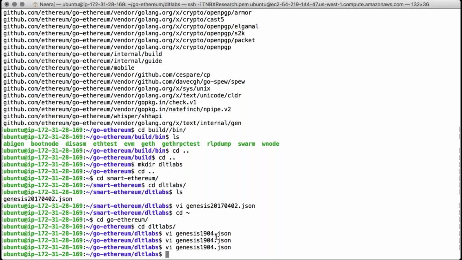Now, one more specialty of this Genesis block: suppose today on the main network, 500,000 blocks are formed or millions of blocks are formed.